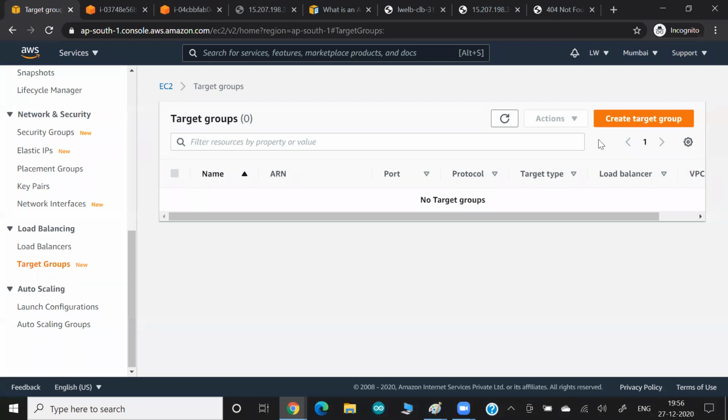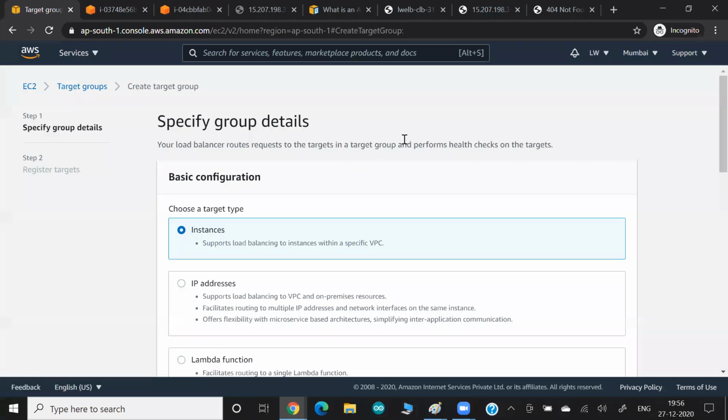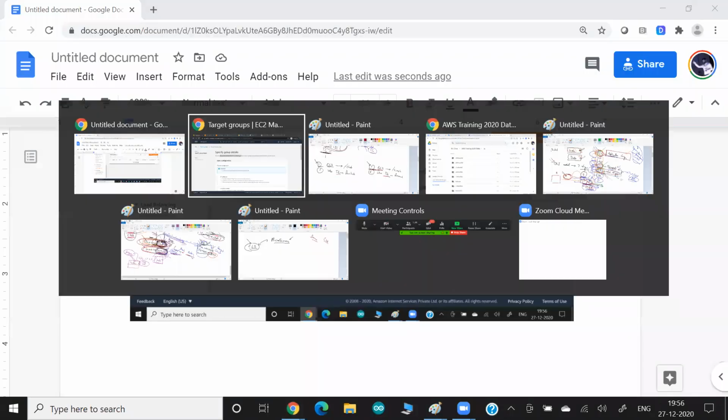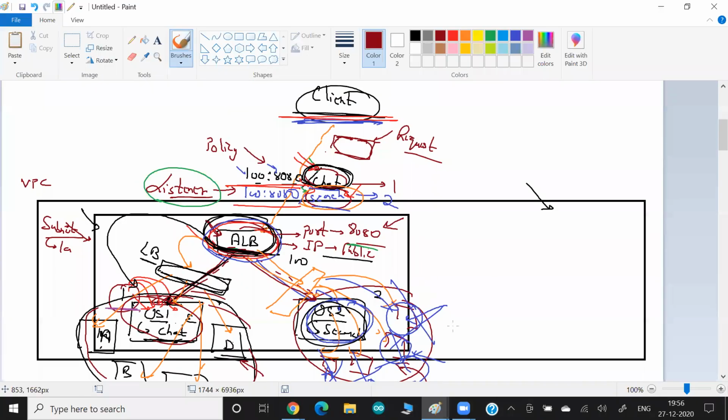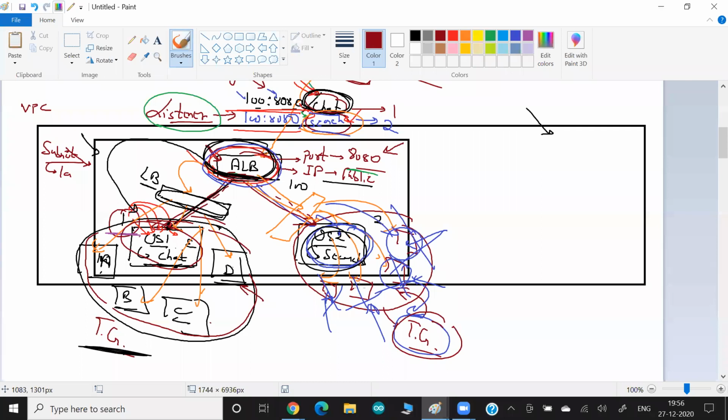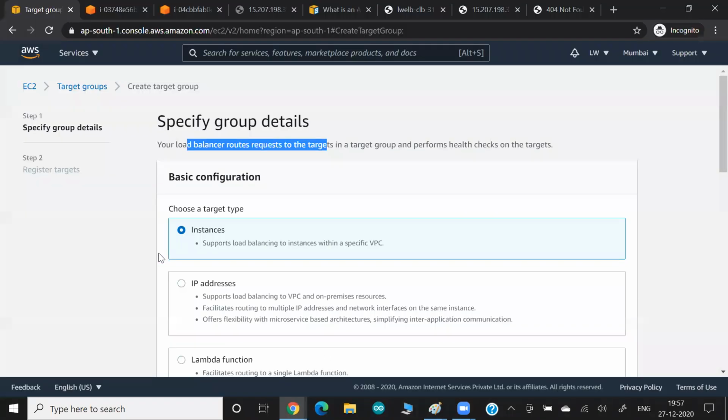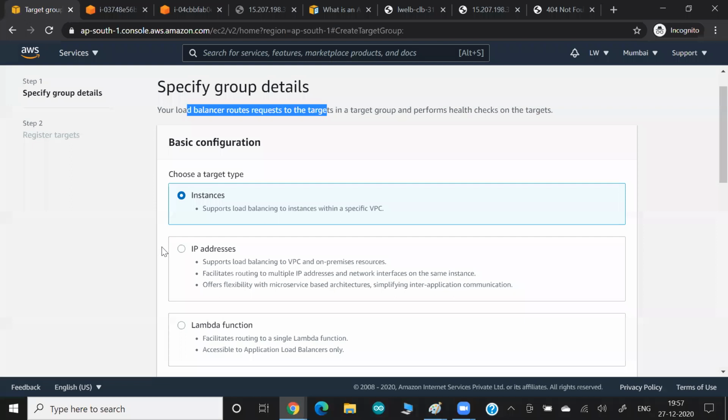In the target group, guys, you have to add targets where your load balancer routes the request to. It means you have to add the target. So this is a target group, and these computers are the targets where your load balancer will send the request. Okay, so in this target group, what kind of computer are we going to add? Very interesting use case, right?